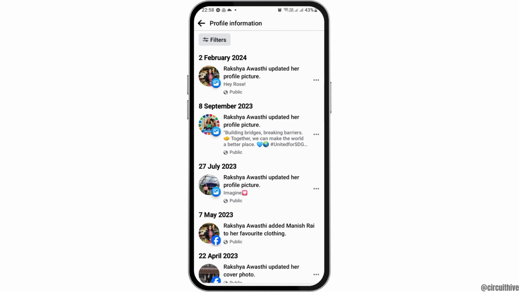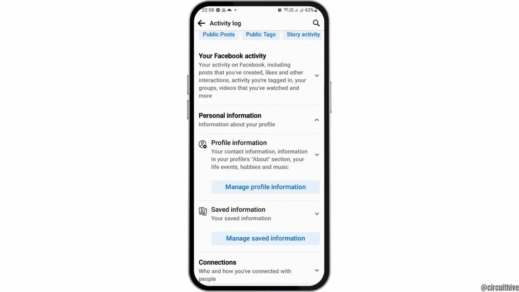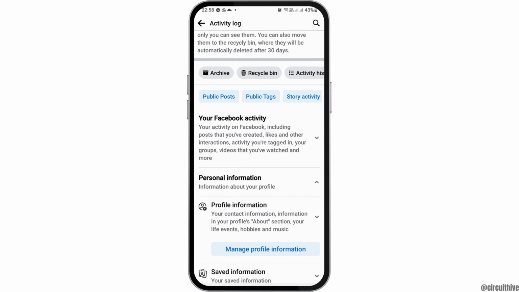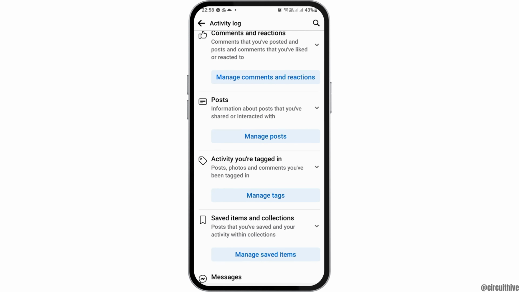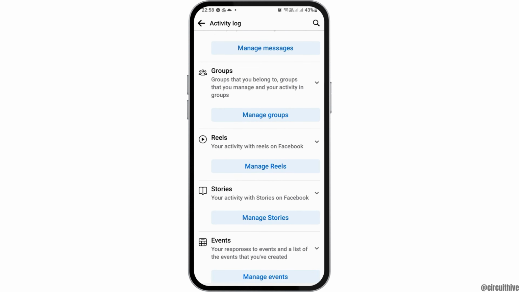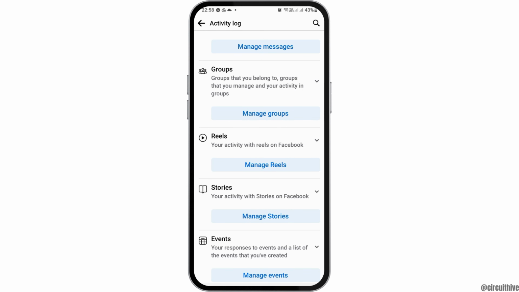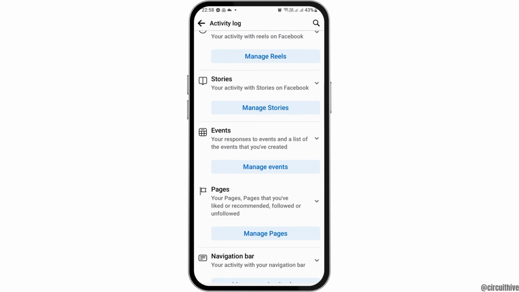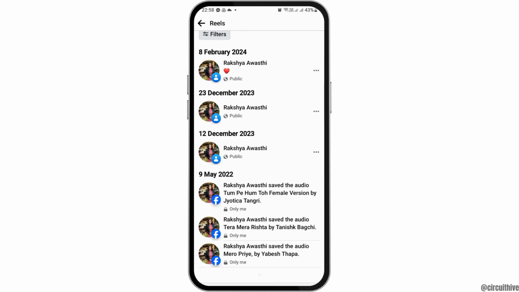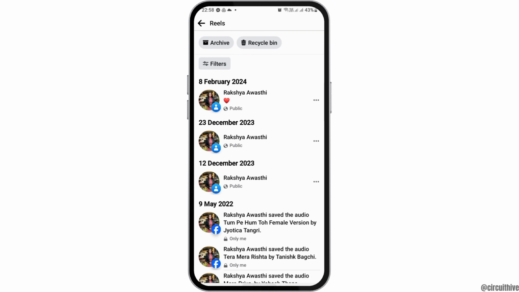And here you can see the various kinds of information there, but since you would like to see only your video activities, you can tap on your Facebook activity there, and then you can go to the option of reels there, which is also a kind of video, and then go to the option of manage the reels. And after you tap on manage the reels, now you can see the reels there, or the various kinds of videos that you have watched.